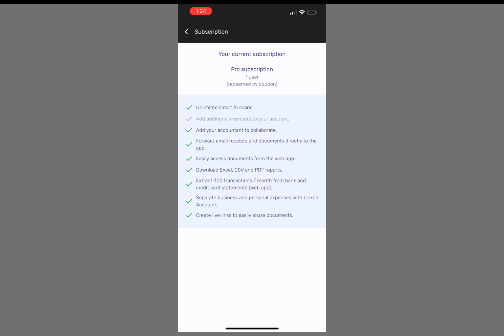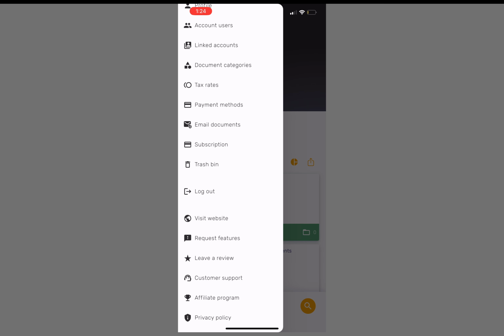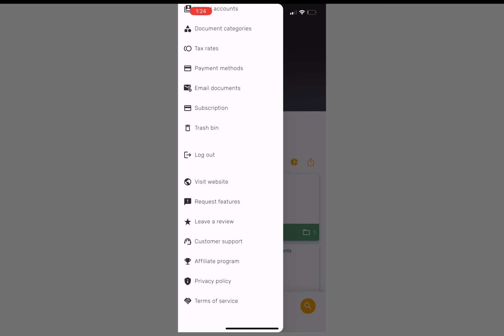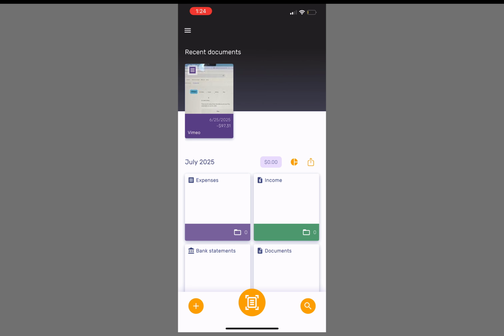I'm on the Pro subscription. You see everything that you get: unlimited smart AI scans. You scan as many receipts as you want, as many documents as you want. Add your accountant to collaborate. Forward those email receipts directly to the app, so you don't need to scan anything that's already out there, and so much more. You'll be able to change and manage your account inside of this app as well, right inside of your profile and under subscription. So always able to have full control.